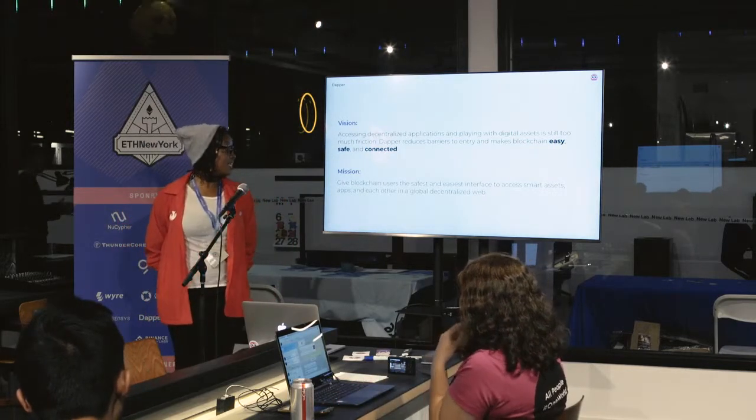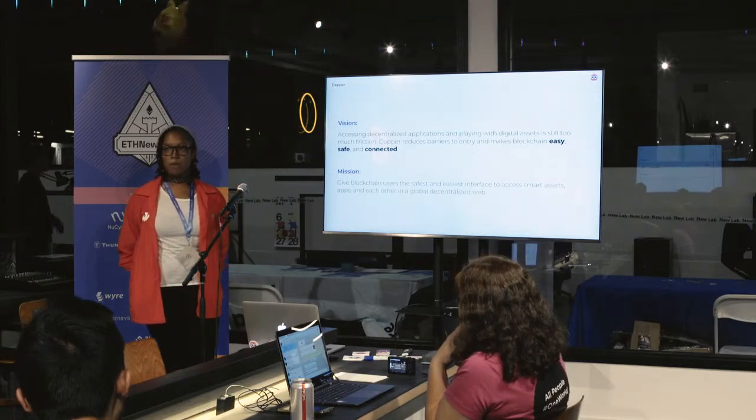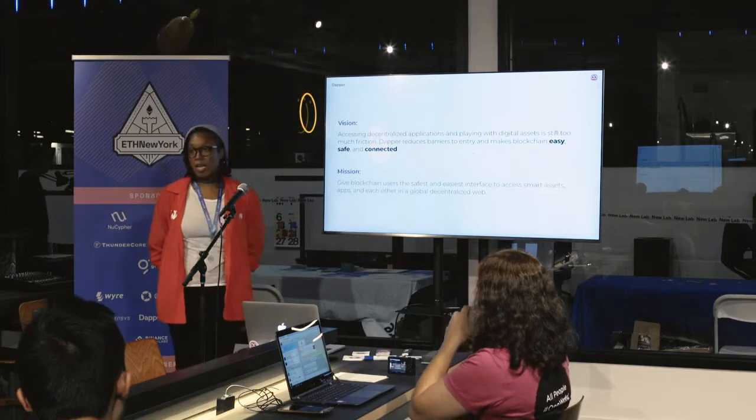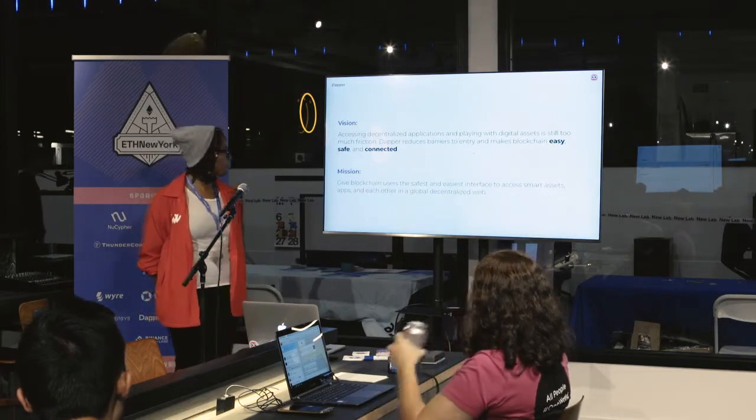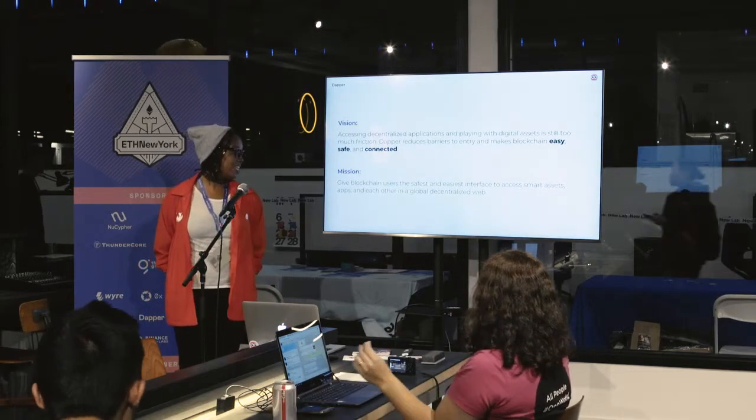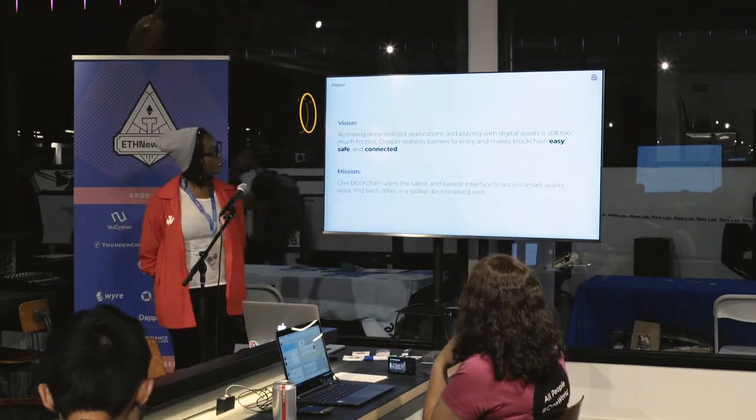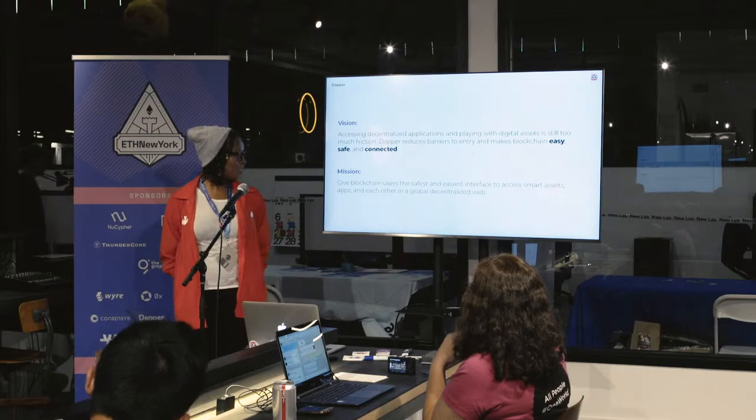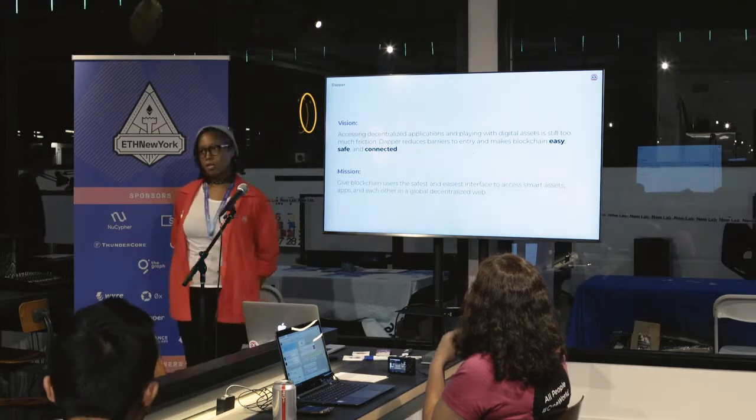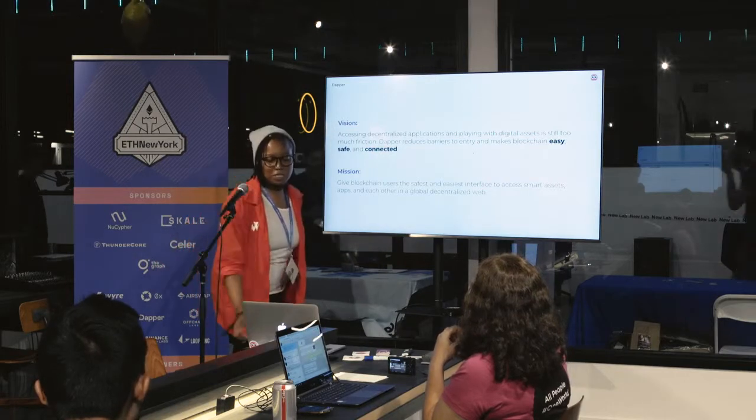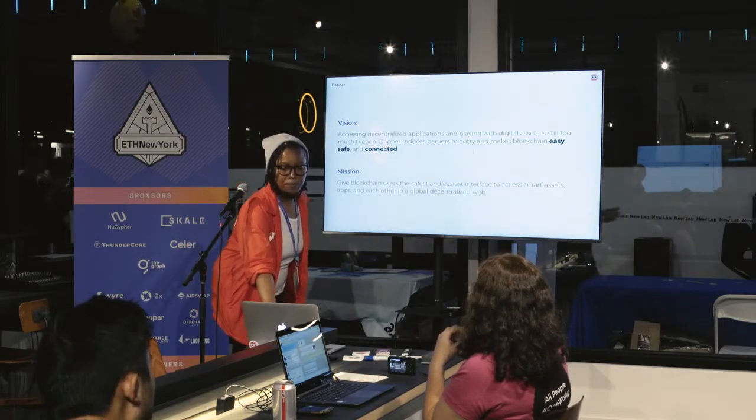Three of our pillars are easy, safe, and connected. So how can we provide users with an experience that's easy, that's safe, and that connects them to the blockchain? Our mission then is to give blockchain users the safest and easiest interface to access smart assets, apps, and each other in a global and decentralized web. So what does that mean? We want everyone to get on the blockchain. We want it to be easy. We want it to be safe, and we want it to be connected.